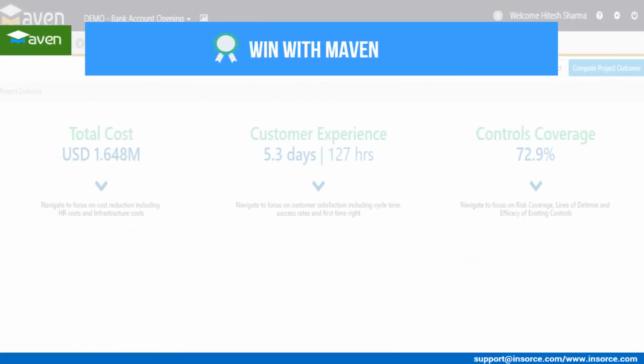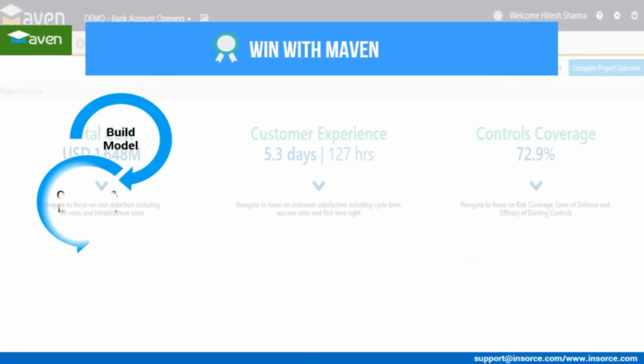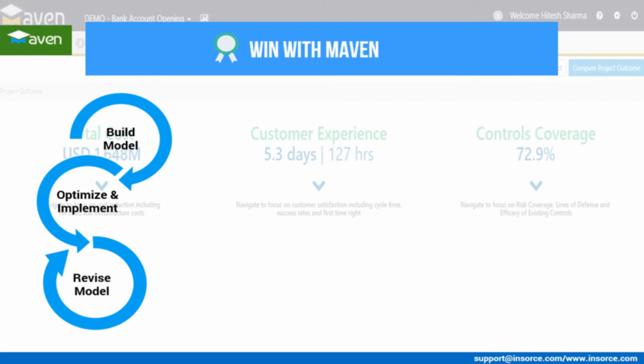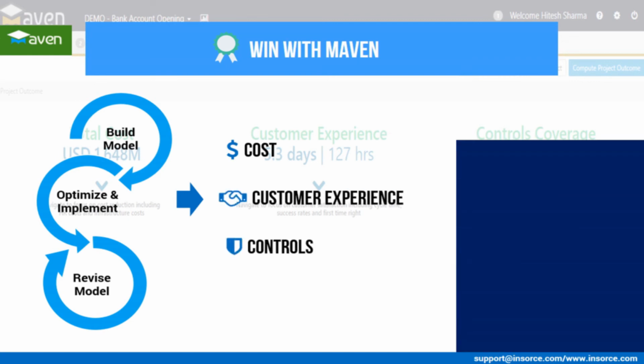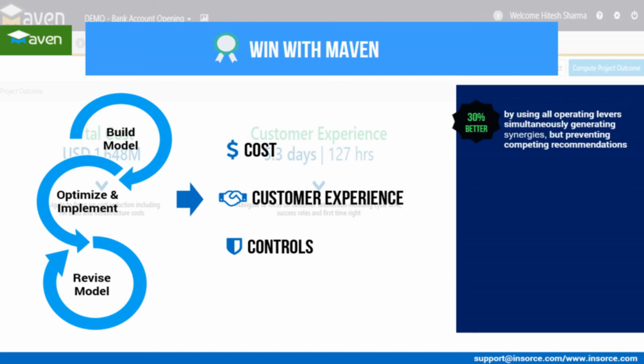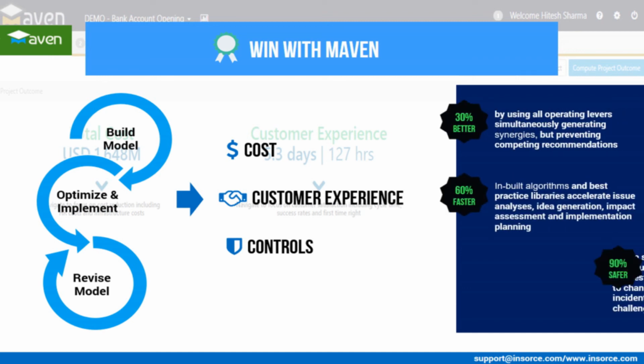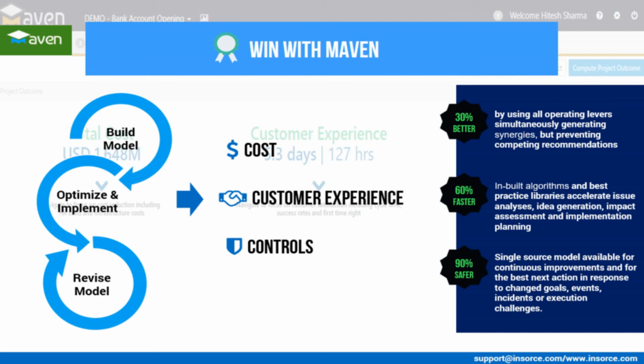For any future process, people or technology changes, users just need to revise the model on Maven to identify additional benefit opportunities for cost optimization, improving customer delivery and ensuring the right control environment. Maven gives you a better, faster and safer solution as compared to traditional methodologies, by providing quick results using scientifically tested algorithms and built-in data libraries and being a one-stop shop for end-to-end operating model optimization.